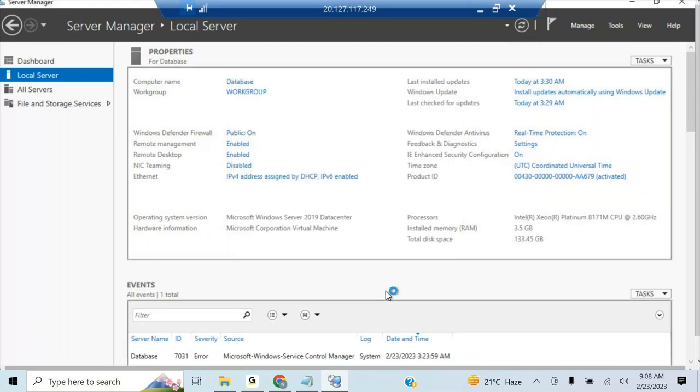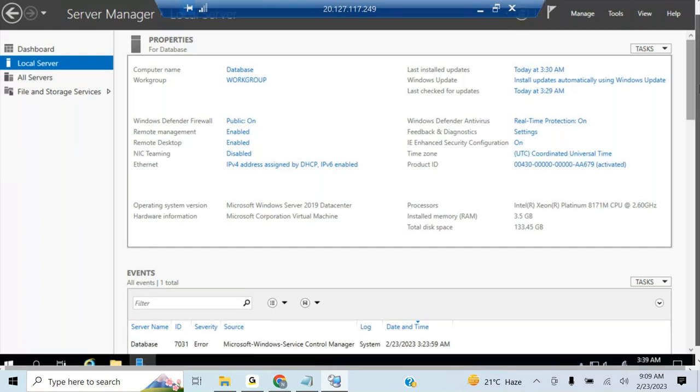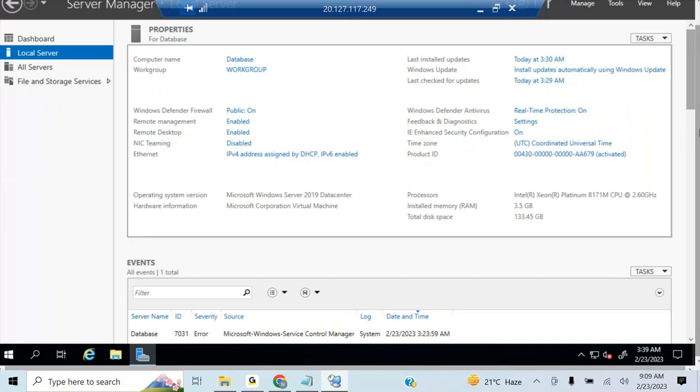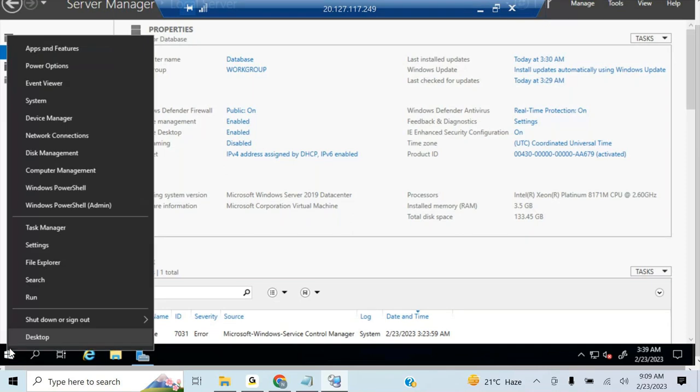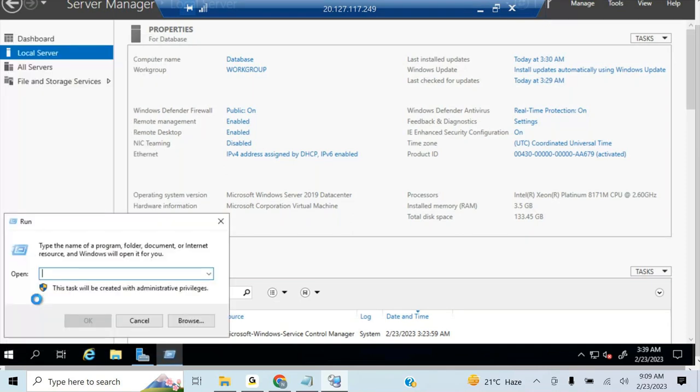Now, one more thing, as you see, Windows update is set to install updates automatically. It will install updates anytime and restart the machine. We don't want that to happen. So let's scroll down. At the extreme right, you have the scroller. Right click on this start button and then run. Type in sconfig. Sconfig. Click OK.